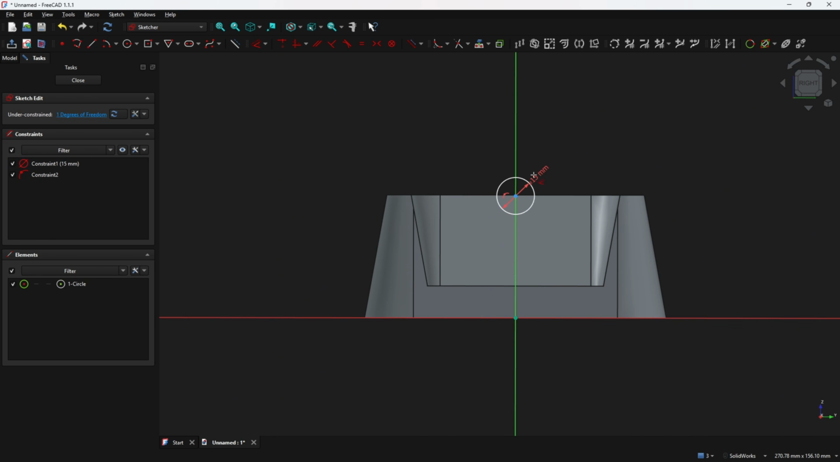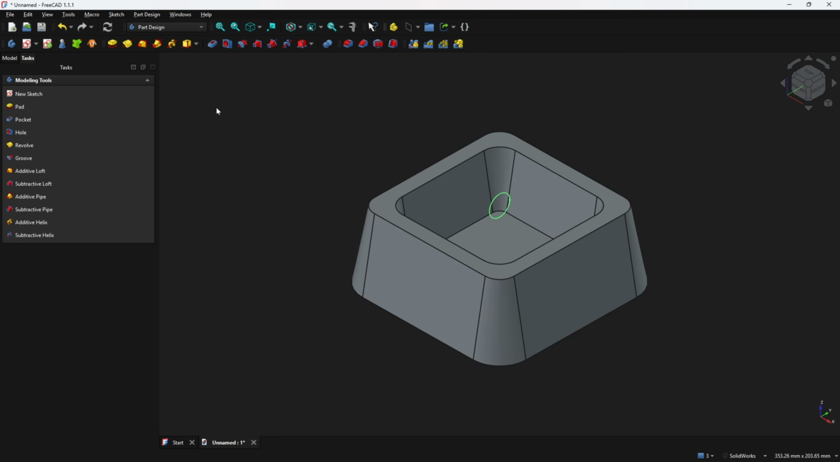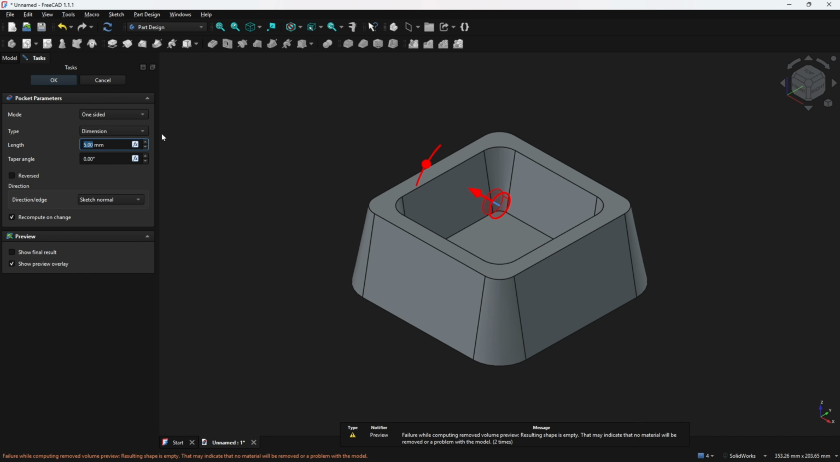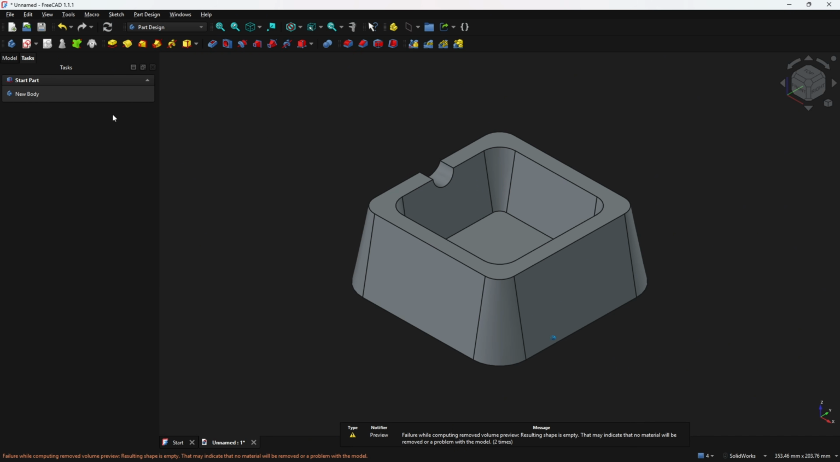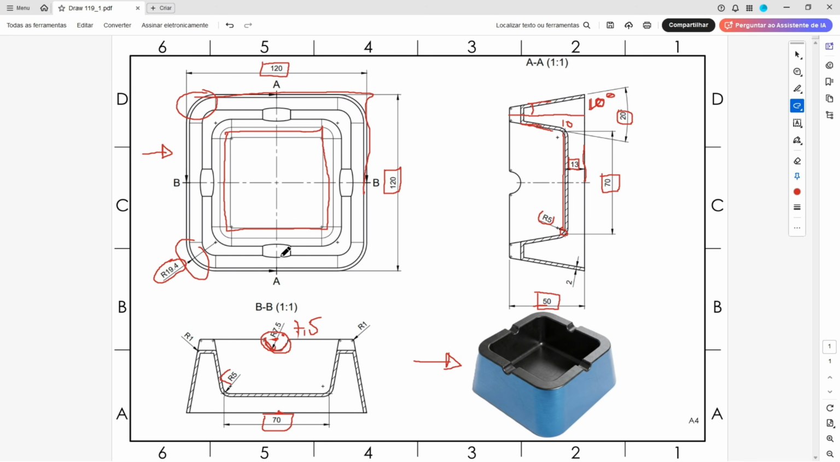And go to dimension, select the center of the circle. The distance here is 50 millimeters. And leave the sketch. Go to pocket. The type here is through all and press OK. Now we need to create this pocket in the other direction.